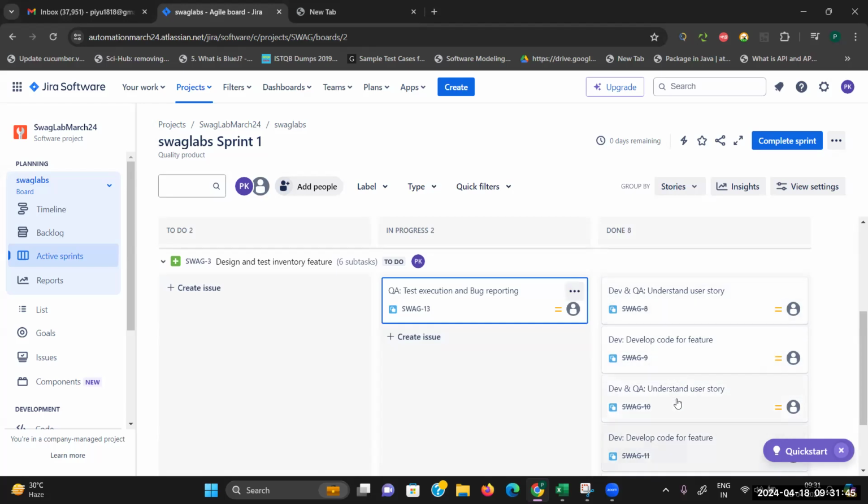Understanding requirements, entire test case designing, everything is done. Are you getting my point? This is how people will understand. So what is the current status? Which phase are we in? We are in the execution and bug reporting phase.